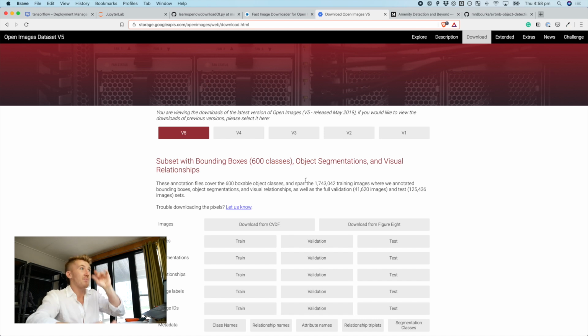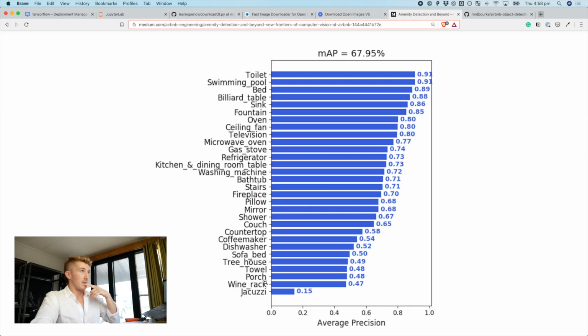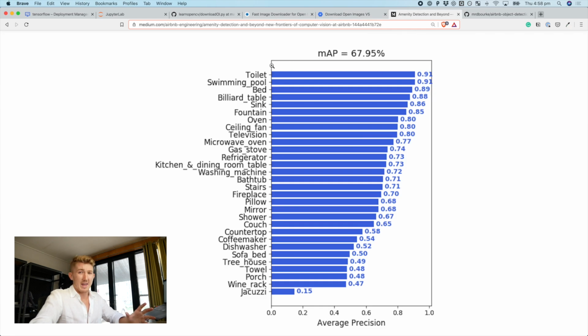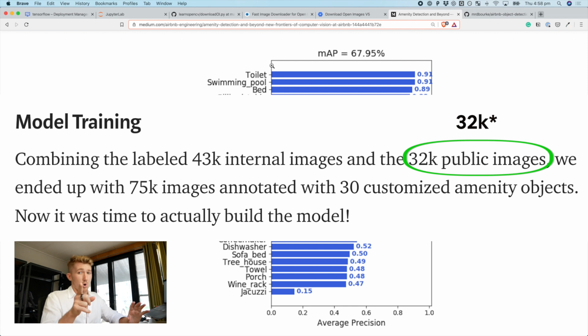So what I'm trying to do now is, instead of these 600 object classes, we spoke about this before, get only these 30 classes from Airbnb. And so what I've done is I've written some code to see whether those classes exist on Open Images, or if Airbnb have, for example, kitchen and dining room table, did they just make that themselves, or is that an actual class in Open Images? And so hopefully, instead of downloading all 1.7 million images, I download a subset of like 200,000, which fulfill the 30 classes. Or I think Airbnb ended up with like 35,000 images. Don't quote me on that.